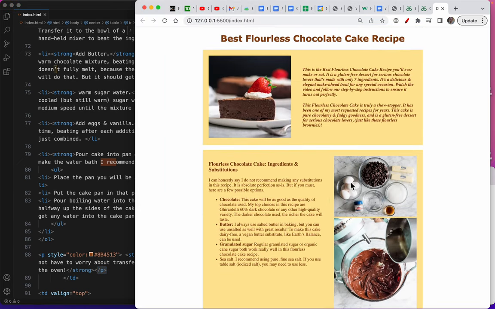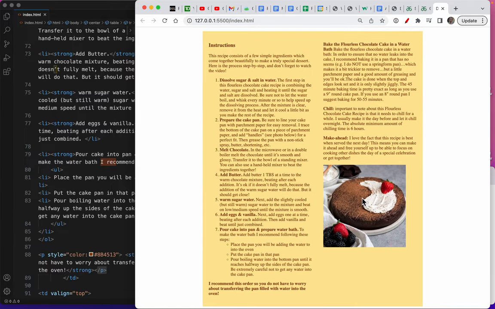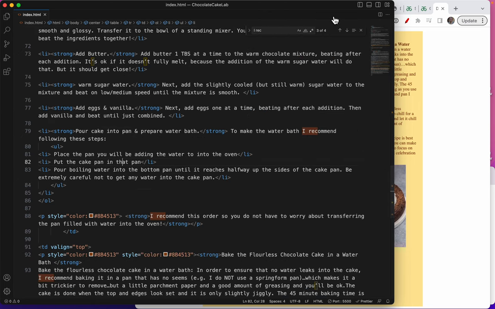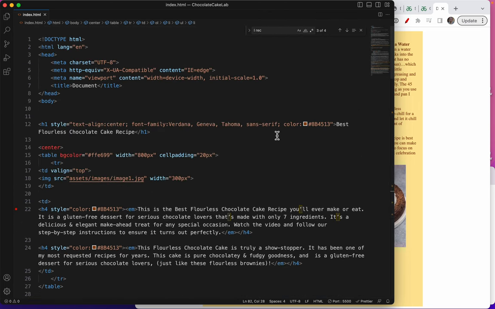Remember what I said, print these pictures and then print your code. I'm going to X out of this and then print your code and staple these together and put them in a 3-ring binder. Next week, we're going to address how to get rid of these deprecated tags.